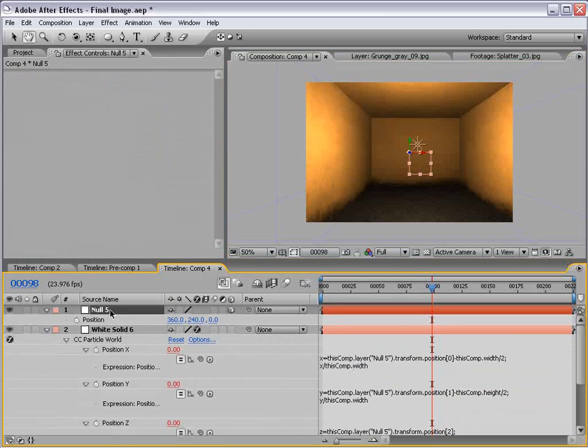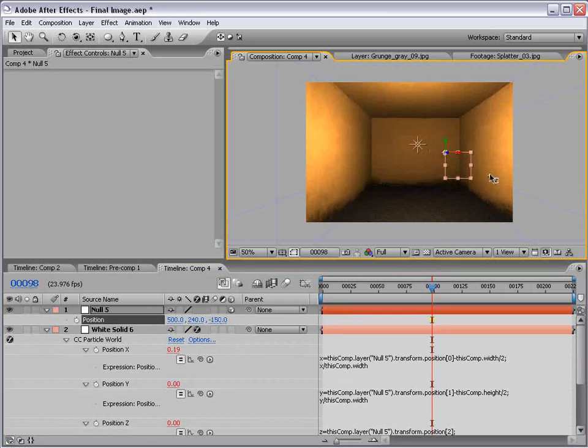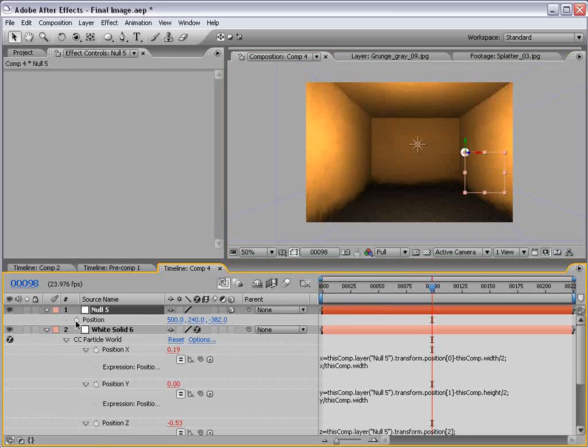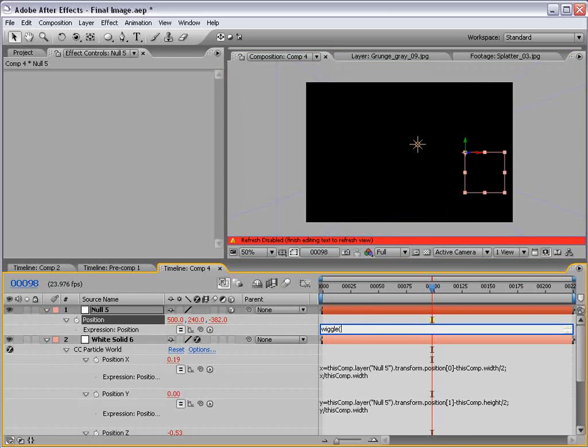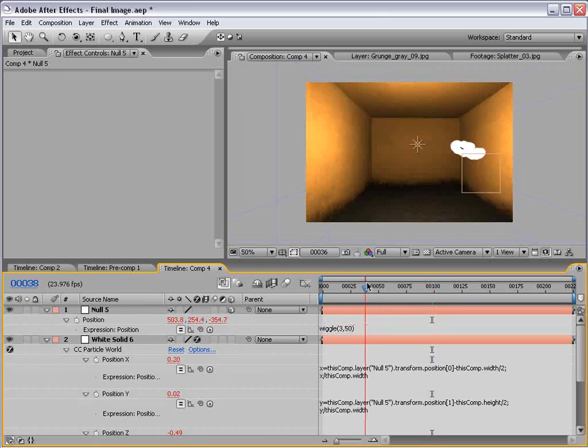Now that these are linked up to this null object, we should be able to move this null object around, and the particle should follow it pretty well. So if we were to add an expression to the position of the null, like wiggle 3, comma 50, we would get this right-on effect. In fact, let's change it to 100. Okay, so you see what's happening here. You see the potential. So now let's go ahead and set this particle system up.